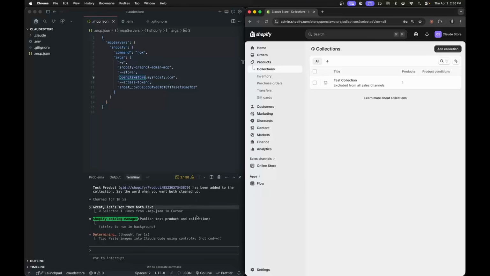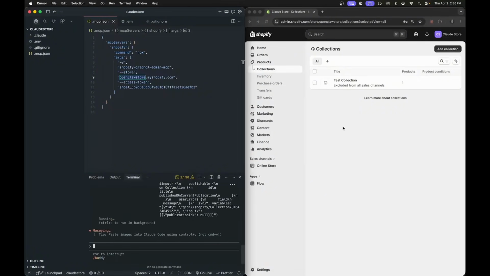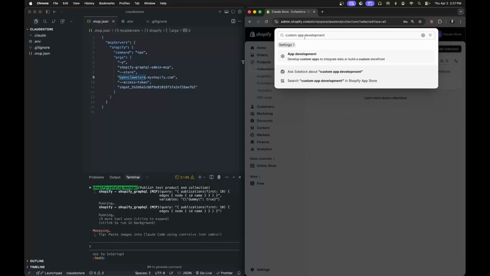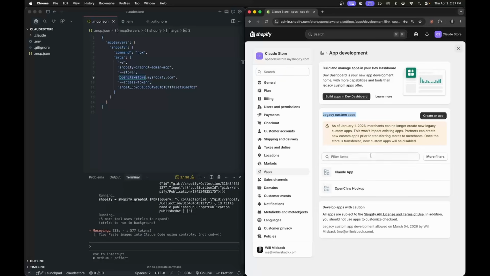So you can see that this is super versatile. You can have it edit theme files. You can have it look into your analytics, all this different type of stuff. But what you may have noticed is when you came to this custom app development pane here, that these are actually legacy and they're deprecated. And so the current way to actually do this is going to be through a partner account. Now, the issue with doing it through a partner account is it's a lot more involved, so I'm not going to be showing that in this video.